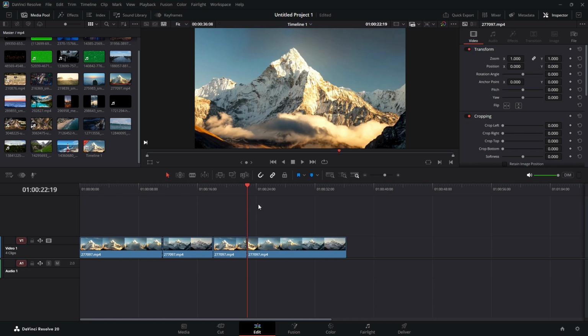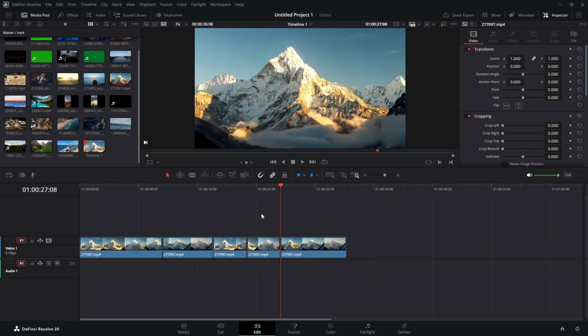Make a cut on either side of the segment to isolate it. This can be done using the blade tool or by using keyboard shortcuts, depending on your preference. Take your time to ensure your cuts are clean, as precise editing is key to a professional outcome.